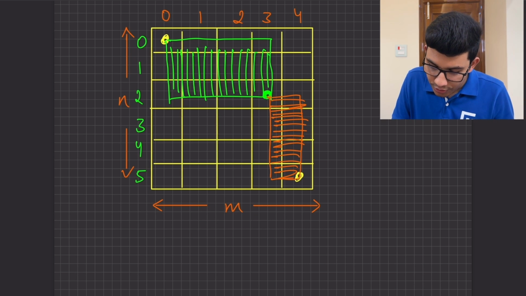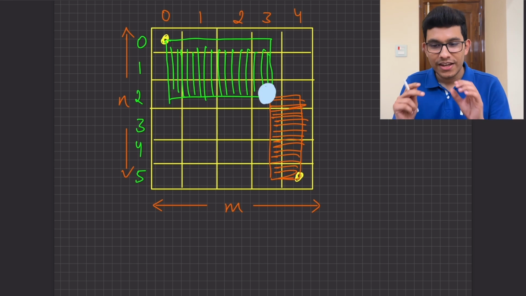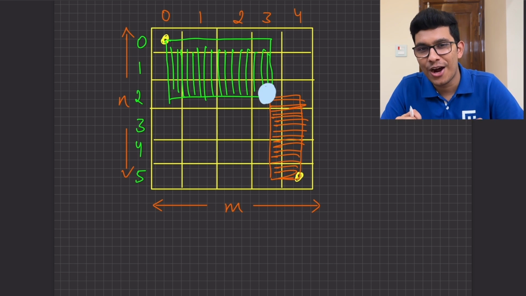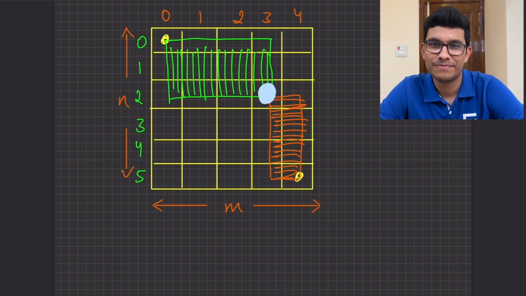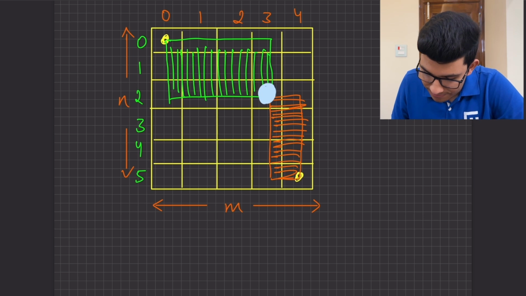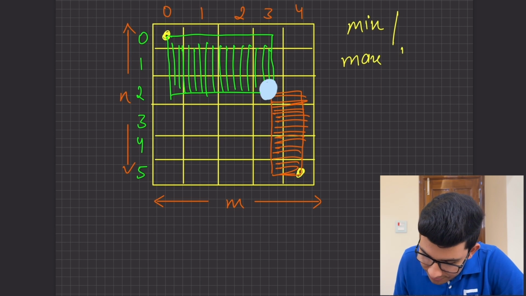If this is the cell that you're talking about, this particular green cell, or whatever color this is, white, let's suppose. If you're talking about this cell, the number of paths which go through this cell, how do you find this out? That's the question. Can you think about it like this? First of all, there are three variations again. Finding the minimum sum path, finding the maximum sum path, and finding the number of ways.